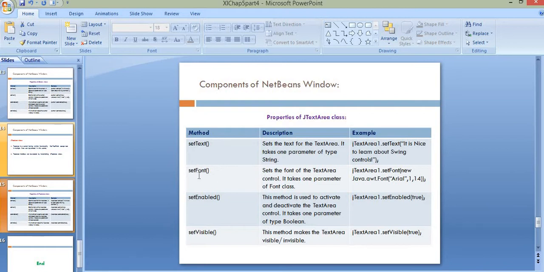Now next we have the setFont method. The use of this setFont method is to set the font of the text area control. This is the instance of the GTextArea class, identified by the name GTextArea1. It calls the setFont method, and inside the brackets it uses the new keyword, and with the help of the java.awt package, it calls the Font constructor with the arguments Arial as the font family, 1 as the font style, which represents bold, and 14 as the font size.